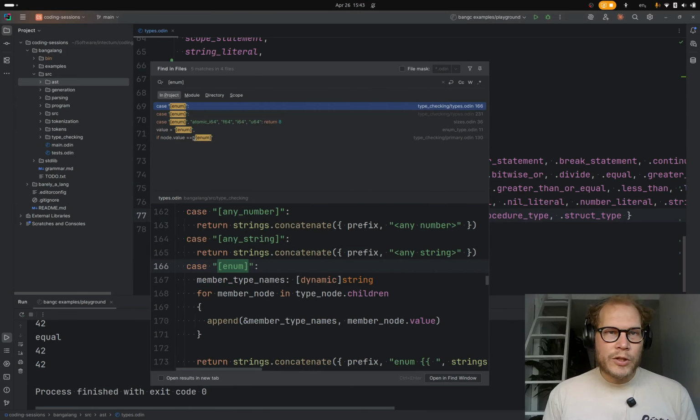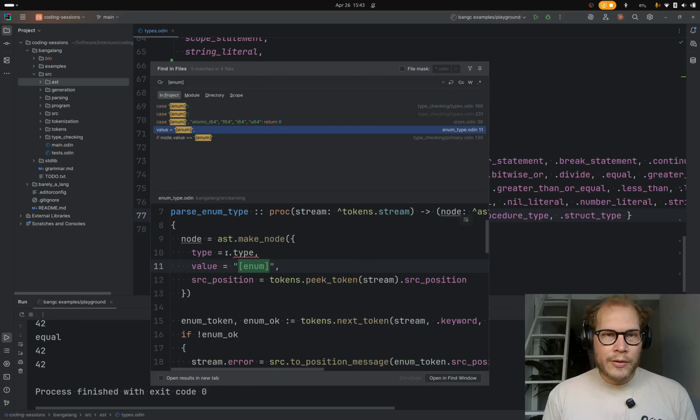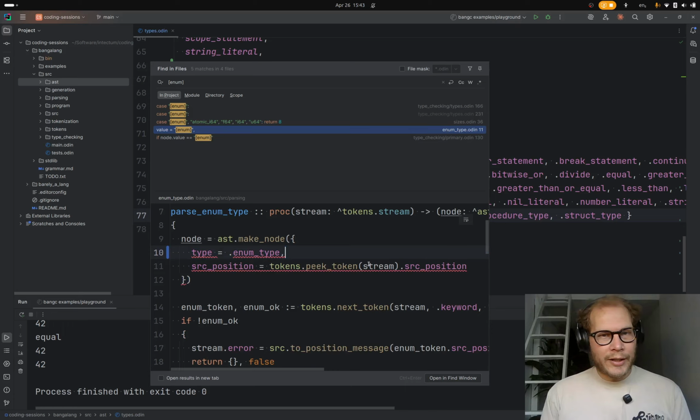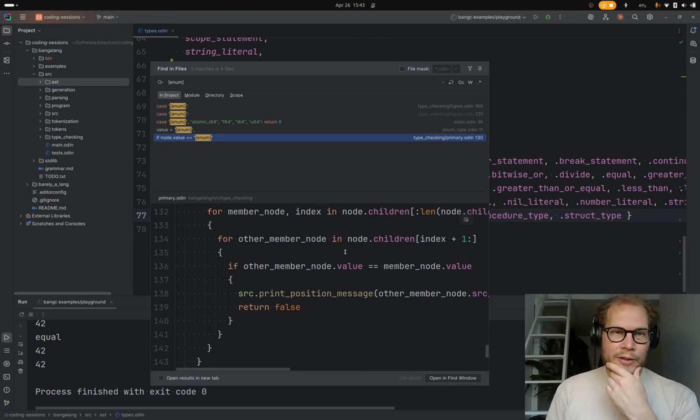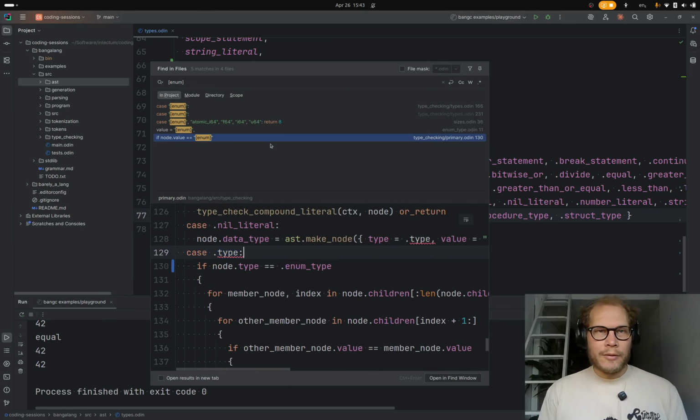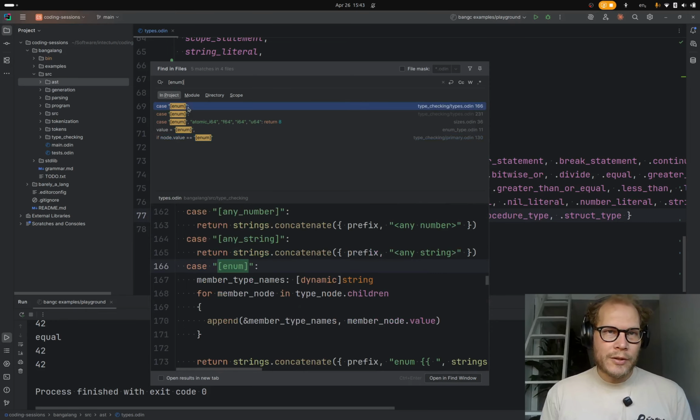And there's some switches we need to take care of. This here, it's like type equals enum type, and then we don't need the value anymore. This is when we're actually parsing an enum type, so we're creating the AST. This is another equality, so this is case.type, so we need to fix this up. But maybe we'll do that later. We'll just do these replaces first.